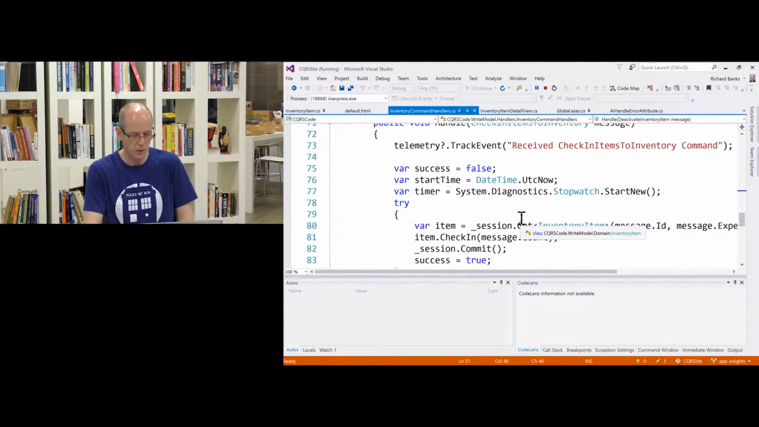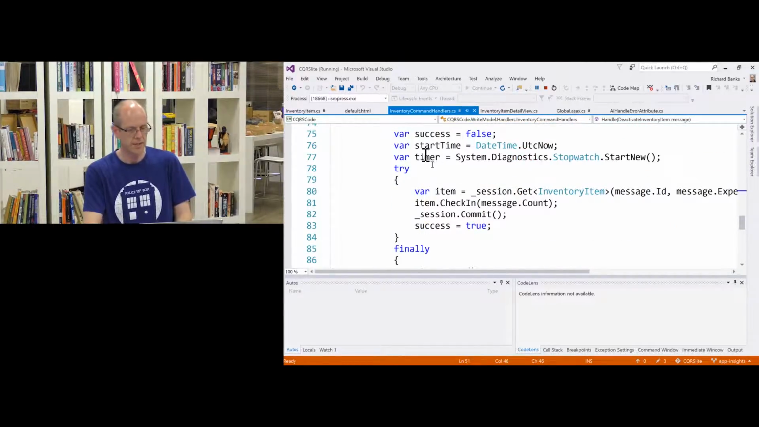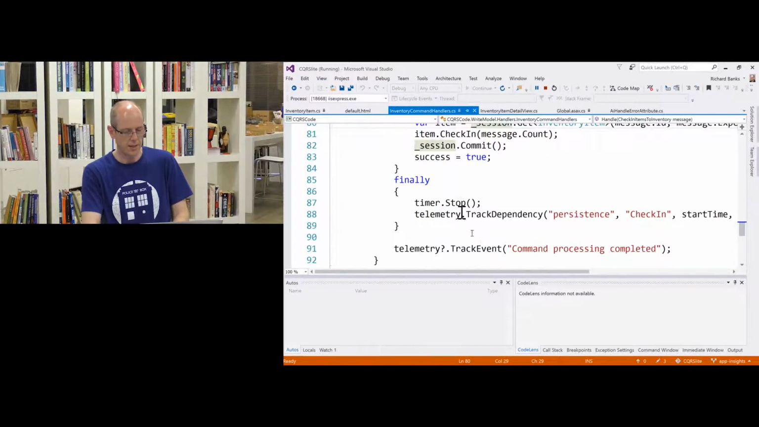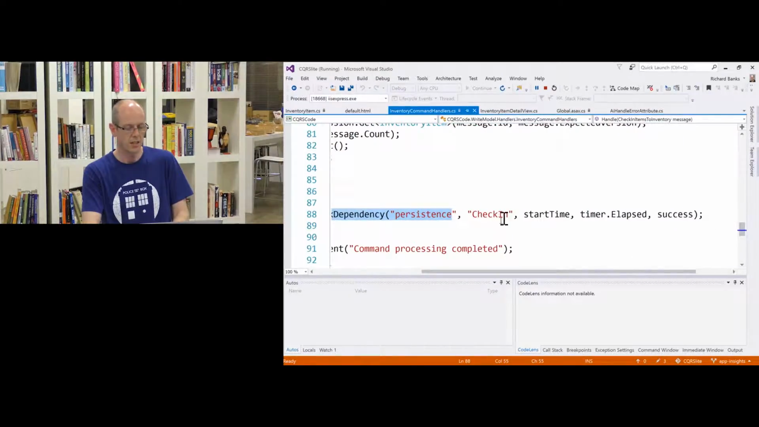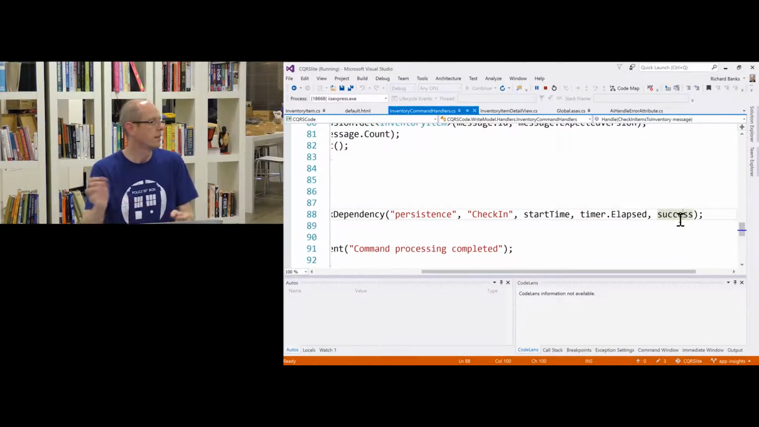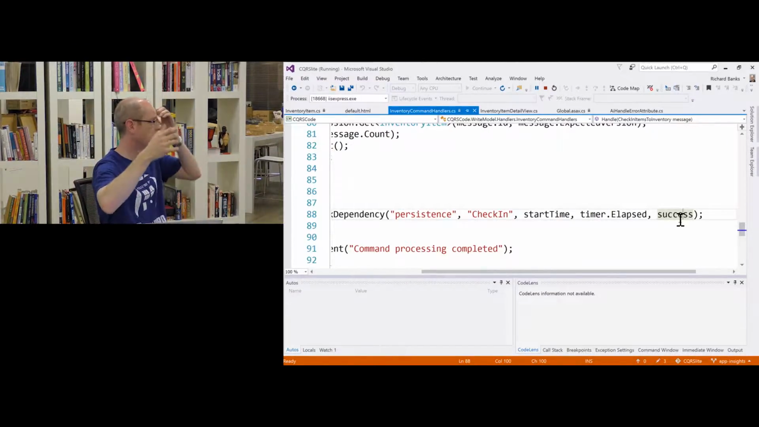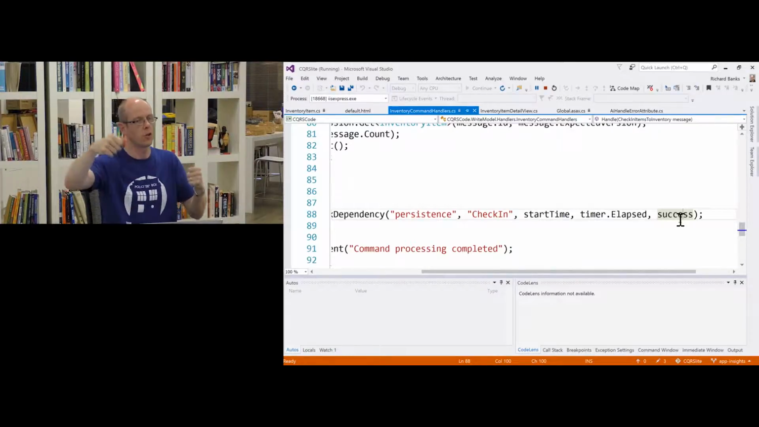So the dependency one I was mucking around with before, you can see here I started a timer, stopwatch, start new. I do things, and then at the end I'm saying track that dependency. I'm calling it persistence. The operation was check in, and here's my start time, the elapsed time, and success flag. And that's then getting pushed up to the cloud as here's a dependency we did. This is how long we had to wait for the dependency, so on and so forth. So that's where I can start building up that app map as well. So this is all kind of useful.